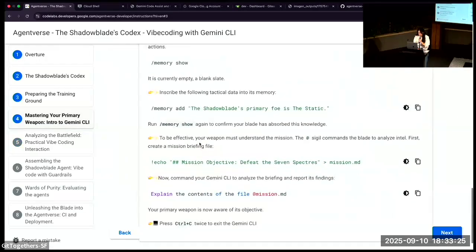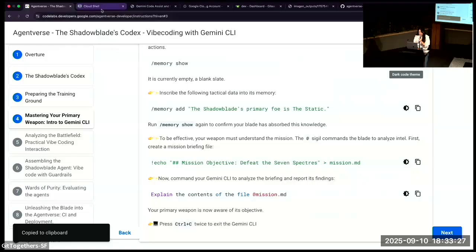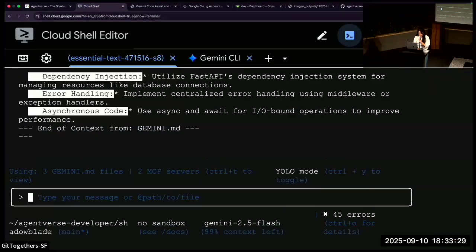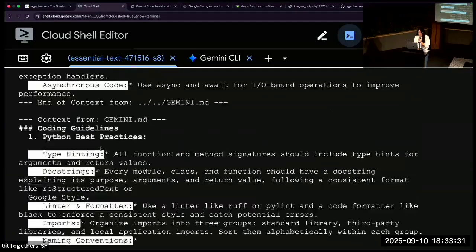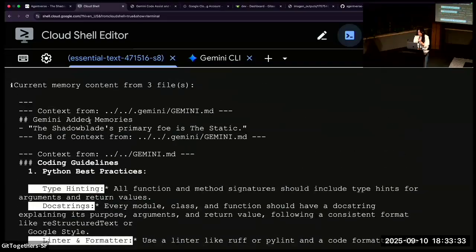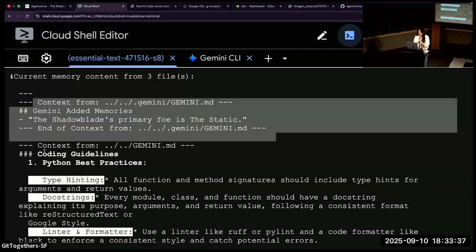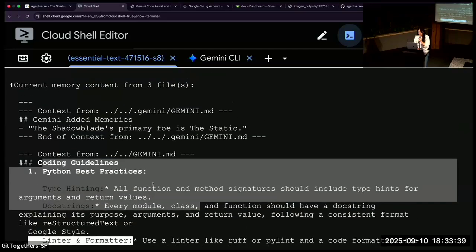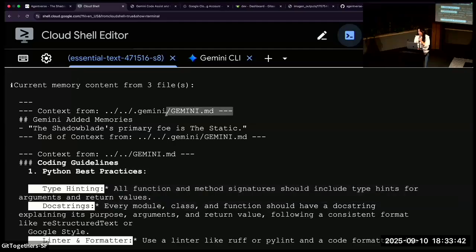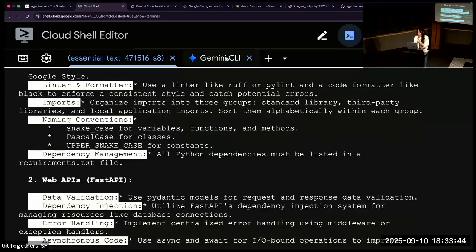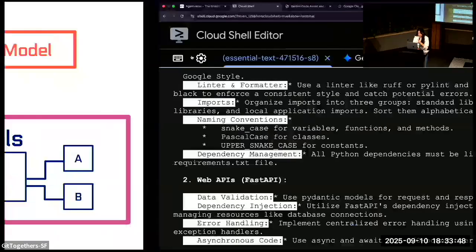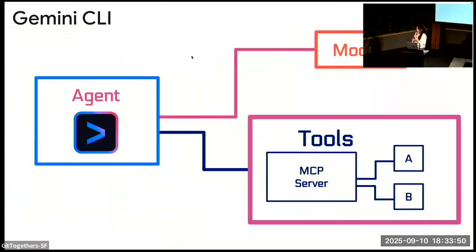I can also show you the memory. Now if you simply type /memory show, you can see all the memory I've already put in here. Here I have the user level, and this is the project level. What you do is simply put everything in the GEMINI.md file, which I can show you later in the code. All right, thanks for seeing this image and demo.